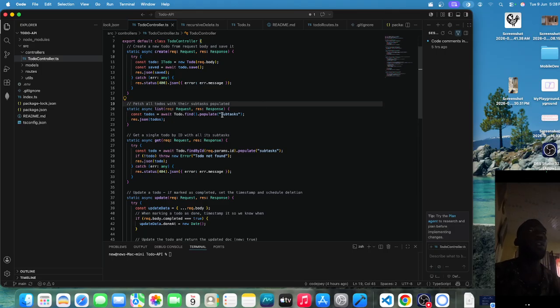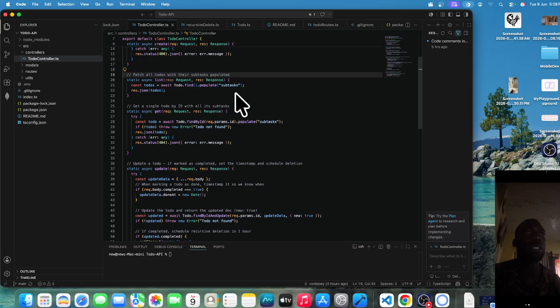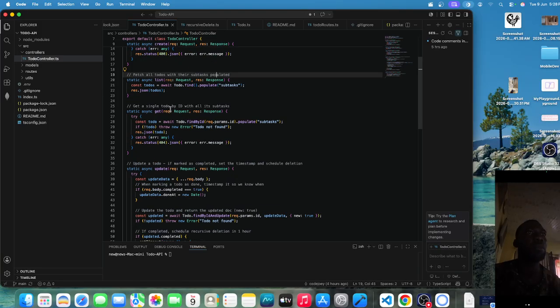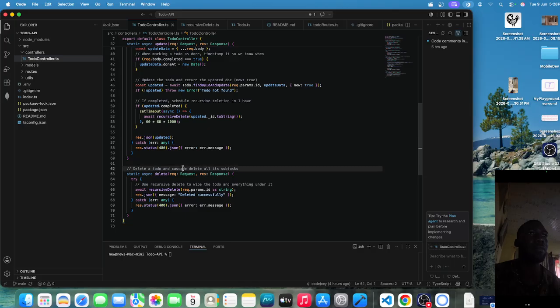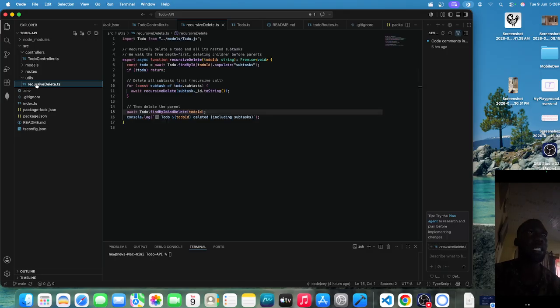So our to-do list will have a subtask which we are going to link to a task inside the MongoDB database. We are doing that so that we can also use recursion in this program. We have get a single to-do, updates, and finally delete. You can see from this line of code that we are using a recursive delete. We have a function that we call, passing our ID as a string to it. That function is in our utilities, which is recursive delete. And this is how we use recursion in the whole code.